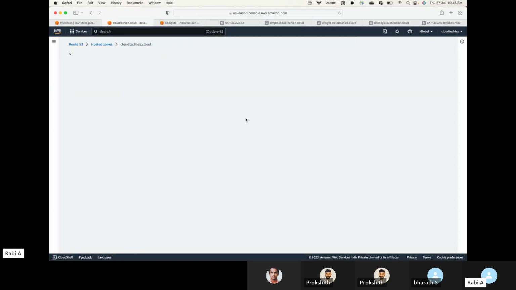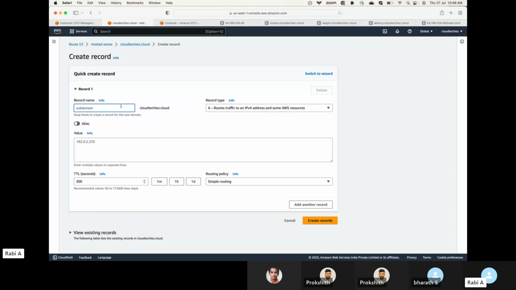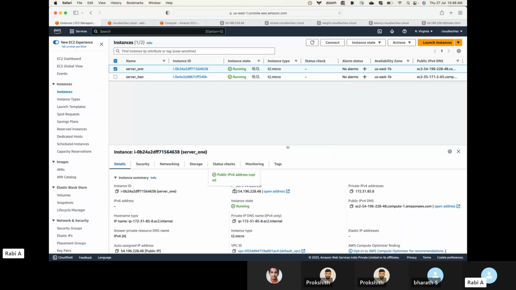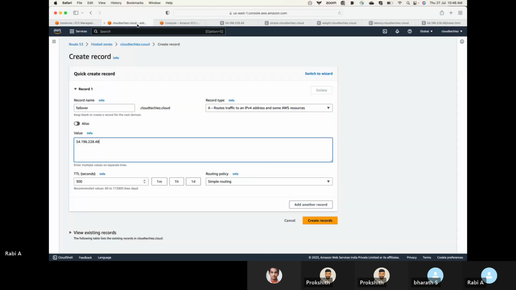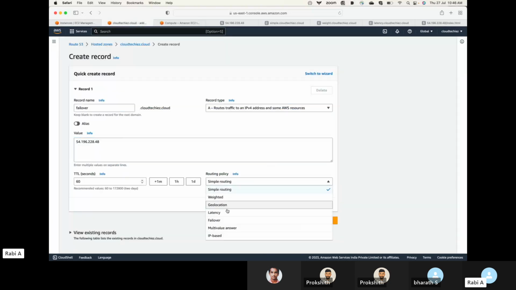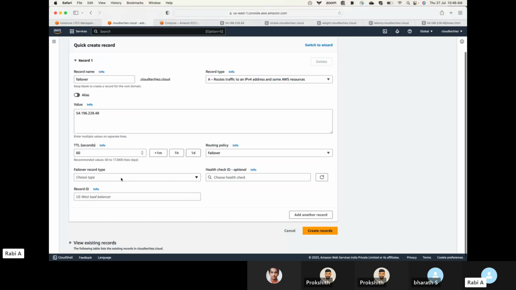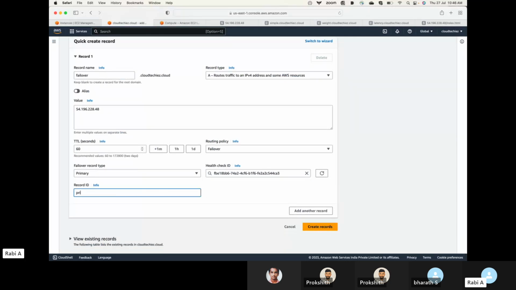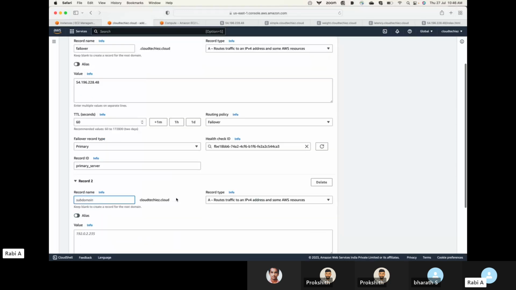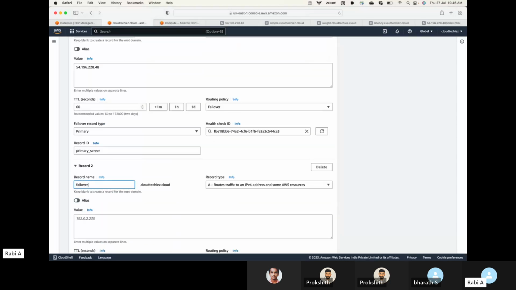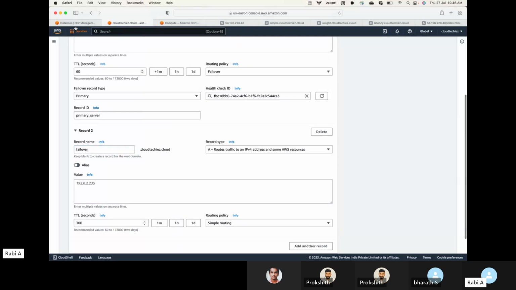So we'll again go to create record, and this is going to be a failover, and the primary server is going to be this one, and this is going to be a failover routing policy. And is this a primary or secondary? So in my case, it's a primary, and here we can give the health check, whatever we have defined, and you can give a name to this. So let's call this primary server.